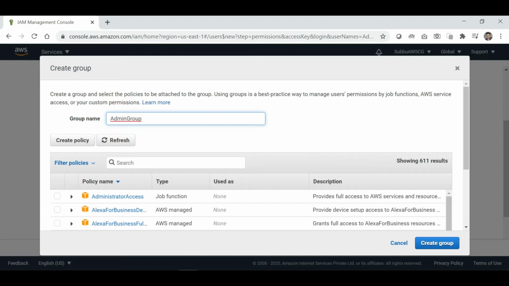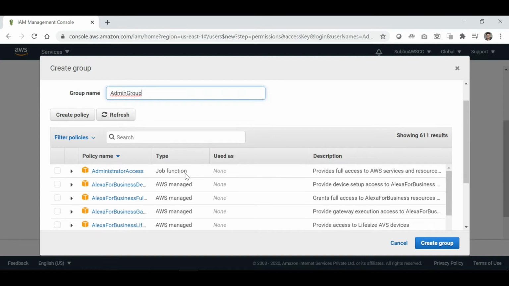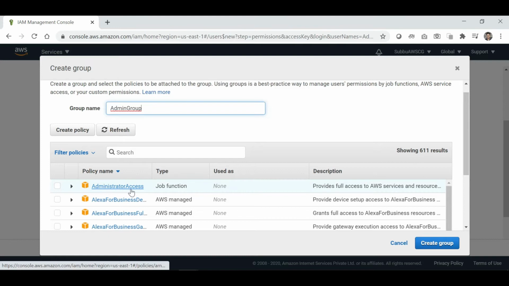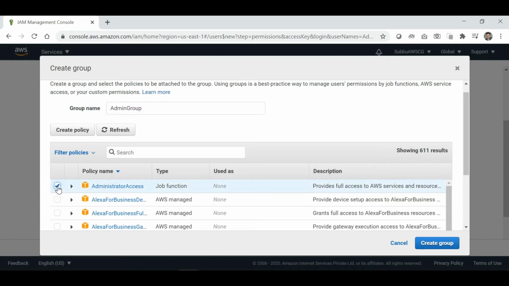Okay, and you can see the list of policies available. For this admin user, I am going to use this administrative access policy. You can click on this and then check the details if you need. Okay, I am going to give him all administrator access. So I have chosen this policy and attaching this policy to this admin group. Obviously, this policy will get applied to that admin user also. Create group.